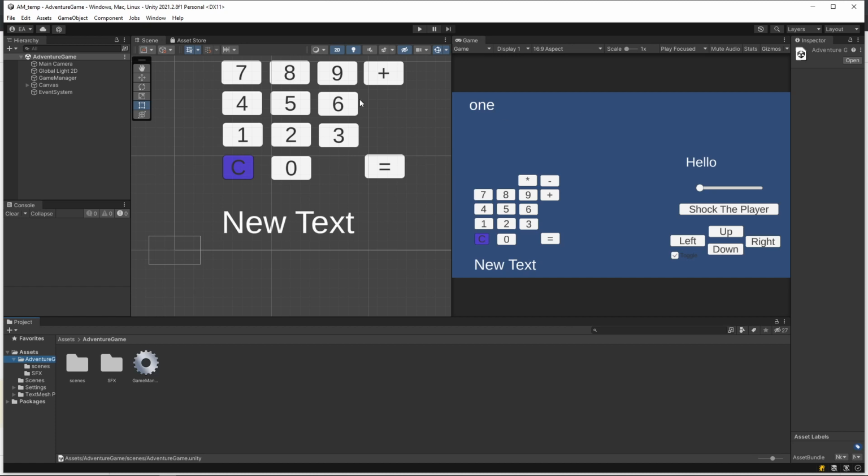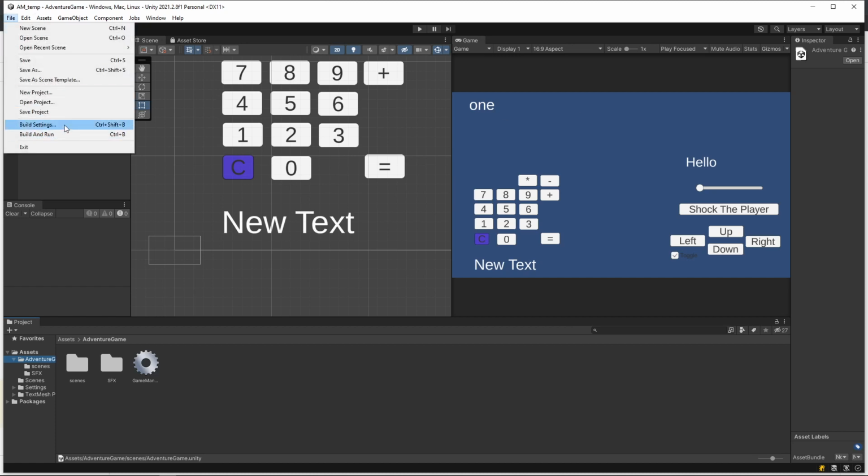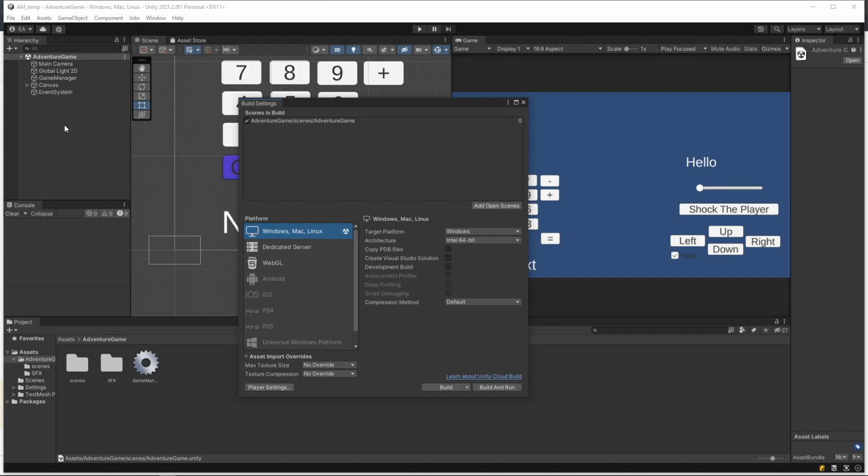Where does that happen? So in Unity, if we go to File, Build Settings, this is a project setting kind of thing. This is where we tell Unity what scenes are going to be important to this build, potentially. So when we go to actually deploy the game, these are the scenes that need to be there.